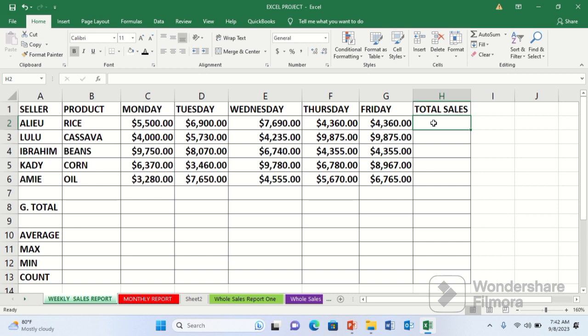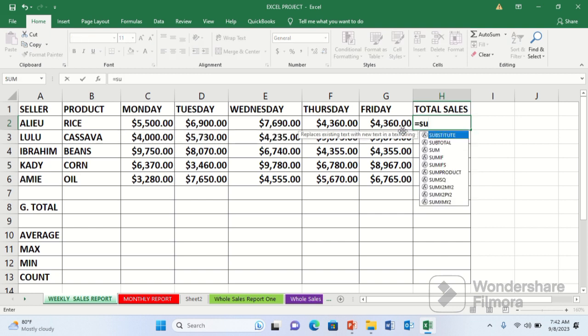So I want to know Aliyu's total. The total money Aliyu generated for rice. I want to know the total. So I'm going to say equal SUM, parenthesis open. I'm going to click on the first money for Monday.